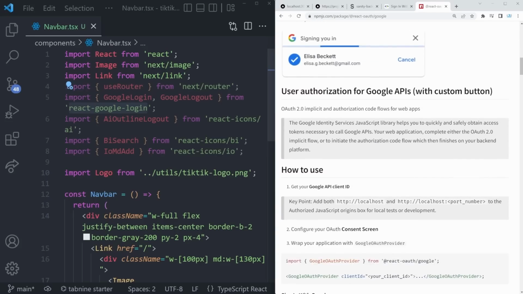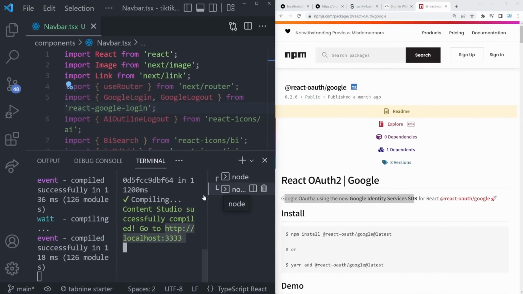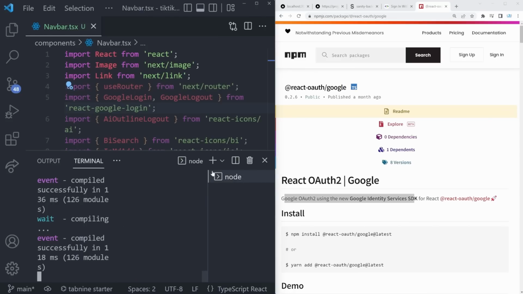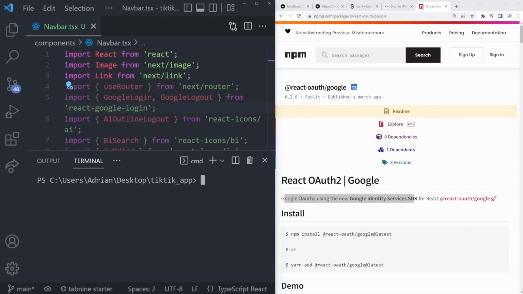So that is perfect. So let's install it. We can open up our terminal. We can close our second terminal to have more space, stop the app from running. And then right here, we can install npm install @react-oauth/google. And there is just one additional package, which we also have to install, and that is jwt-decode.